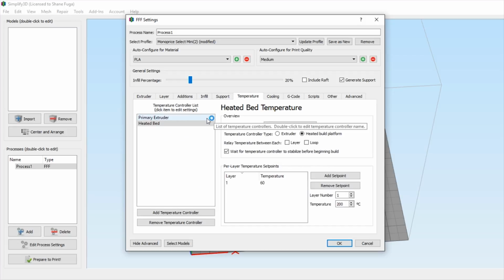Okay, so the next tab is temperature. So this is kind of crucial. So if you're doing a custom or using the other to configure Simplify3D, if you don't check that heated bed, this will not be there, but that's okay.